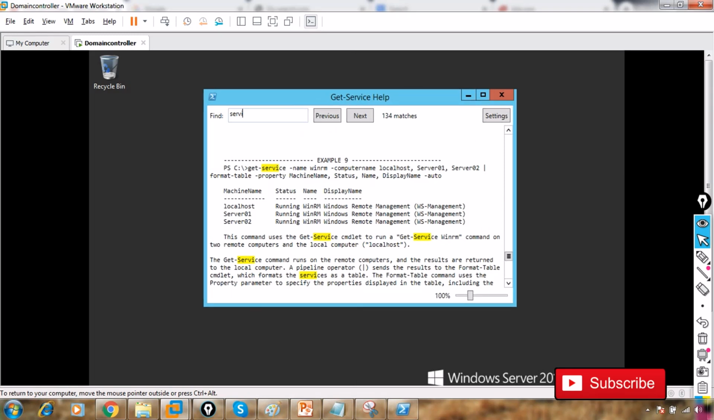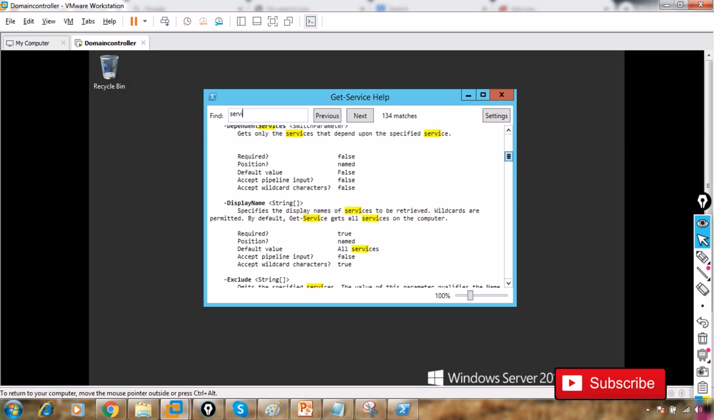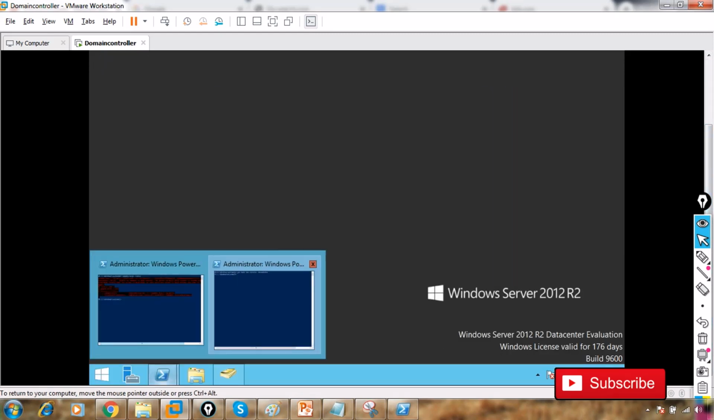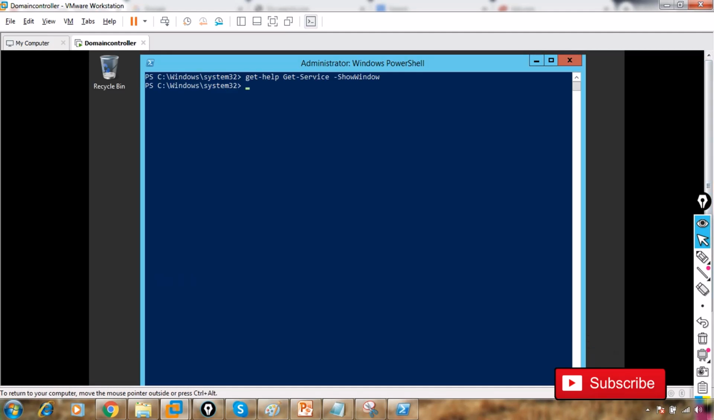If you have a different monitor, you can just pull this window to a different monitor. You can just refer through the documentation. Simultaneously, you can type the command on your PowerShell console itself. So the behavior changes with the parameter you are using, but the commandlet still remains the same. So that's how the parameters are actually designed to work with a commandlet.